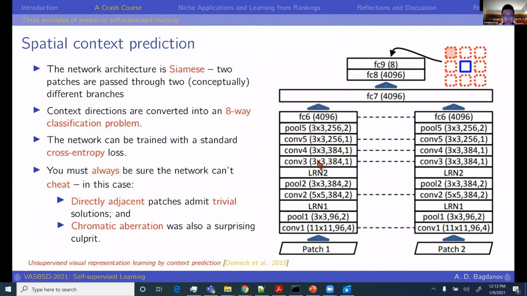So the architecture of the network, as in a lot of self-supervised representation learning approaches, is Siamese. So you have 2 branches of the network which share all of their weights. And at the end, these 2 representations for the center patch and one of the randomly sampled contextual patches are concatenated and then fed through a fully connected multilayer perceptron classification pipeline, which outputs 8 probabilities for the 8 possible contextual locations.